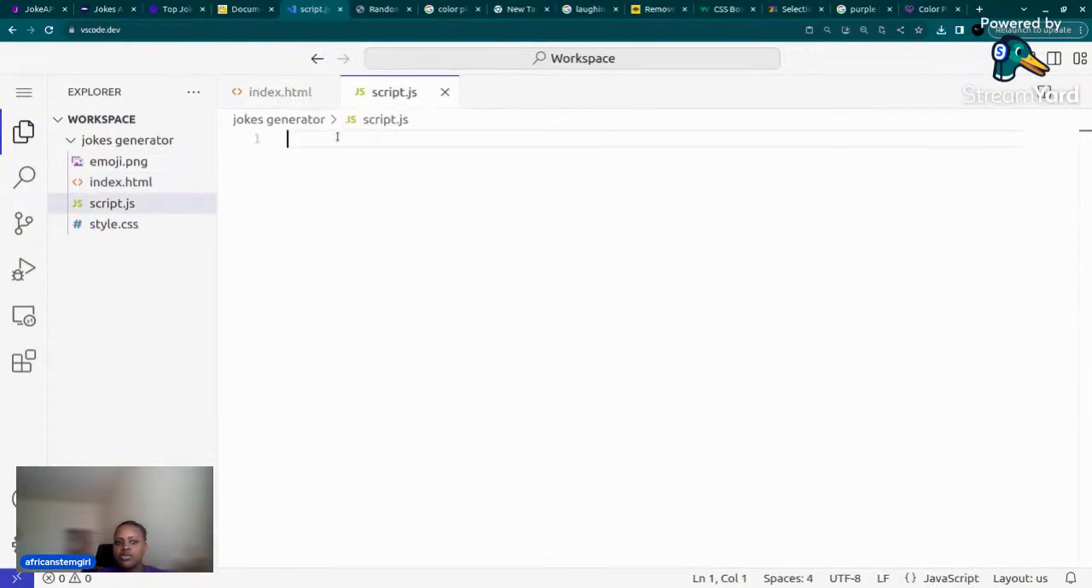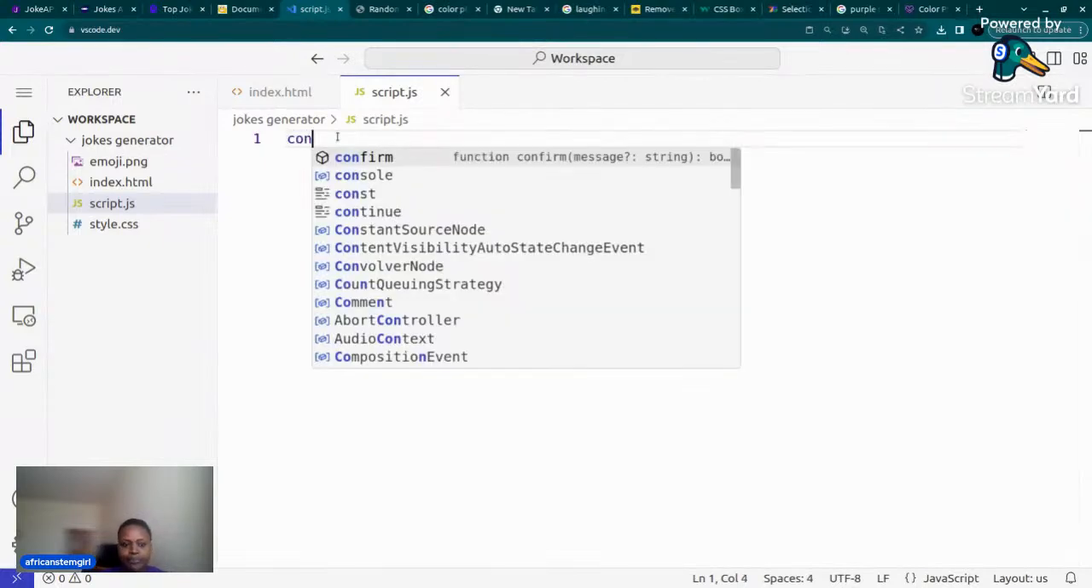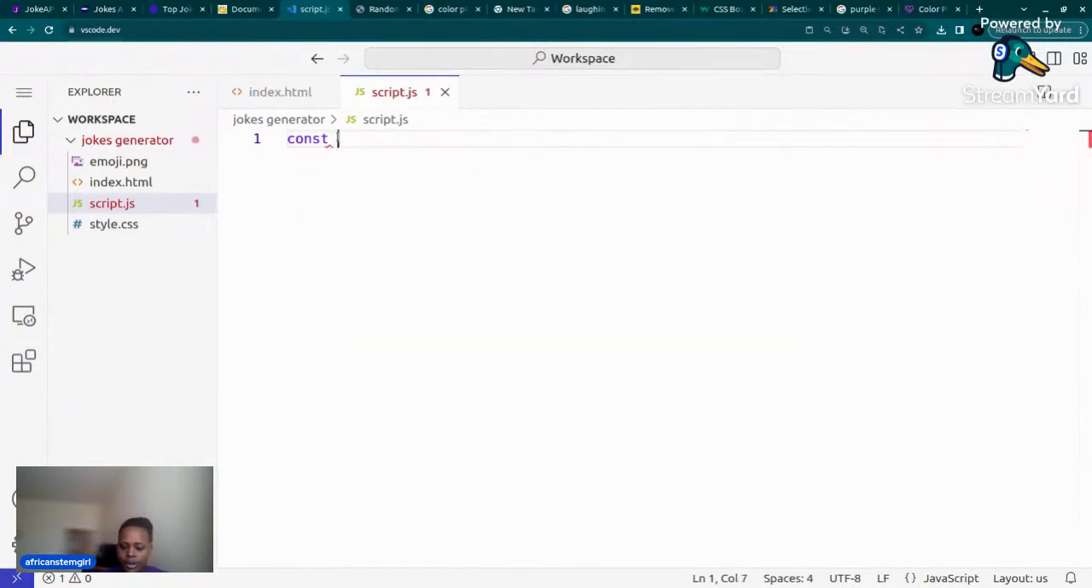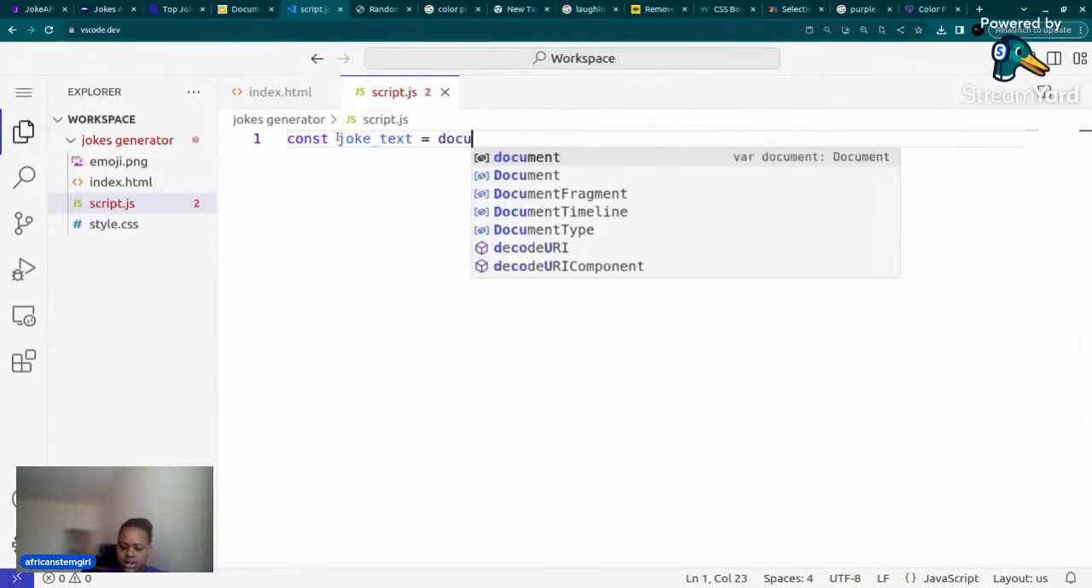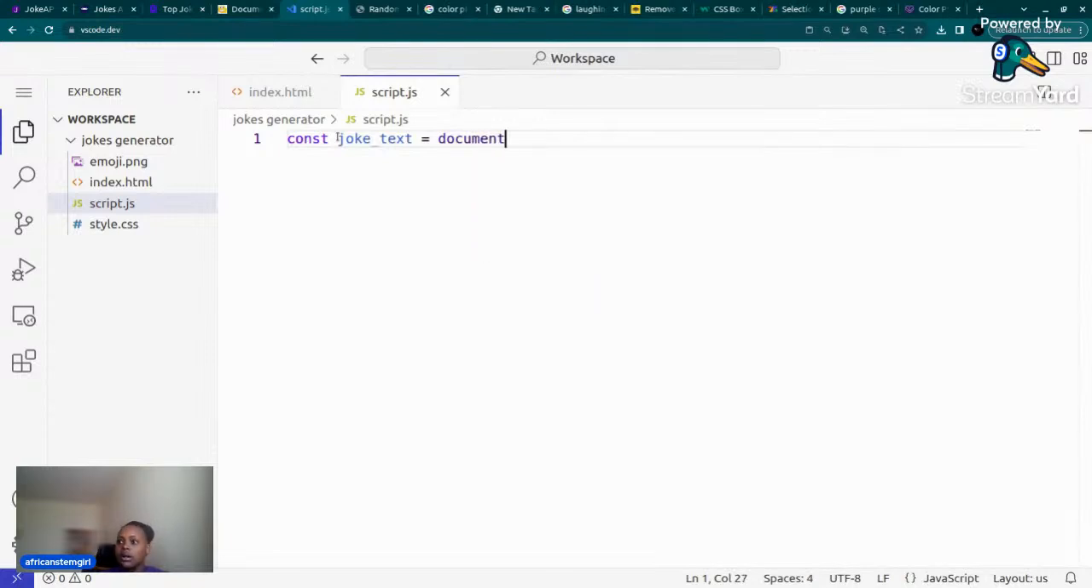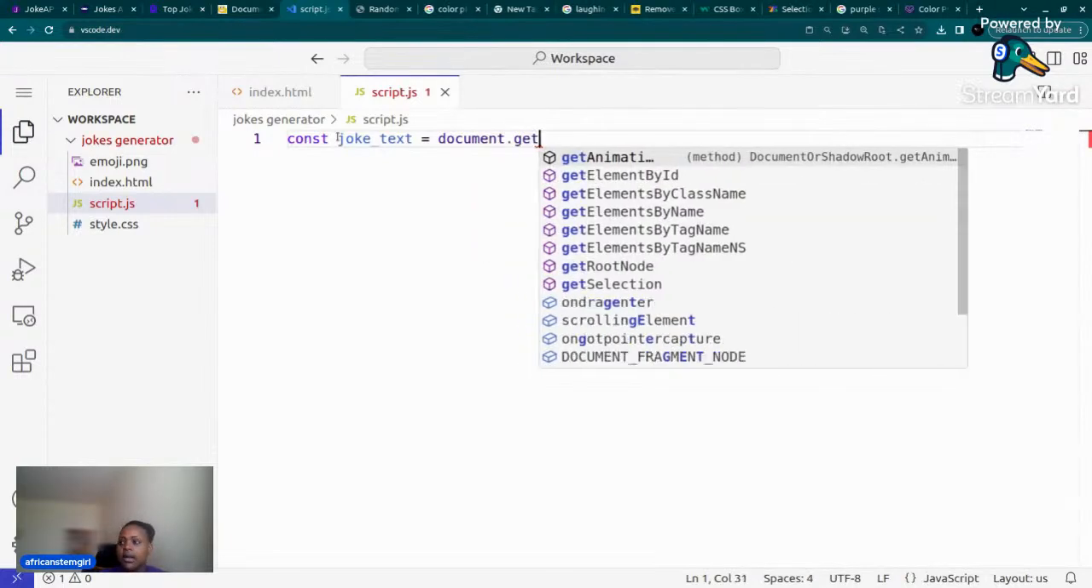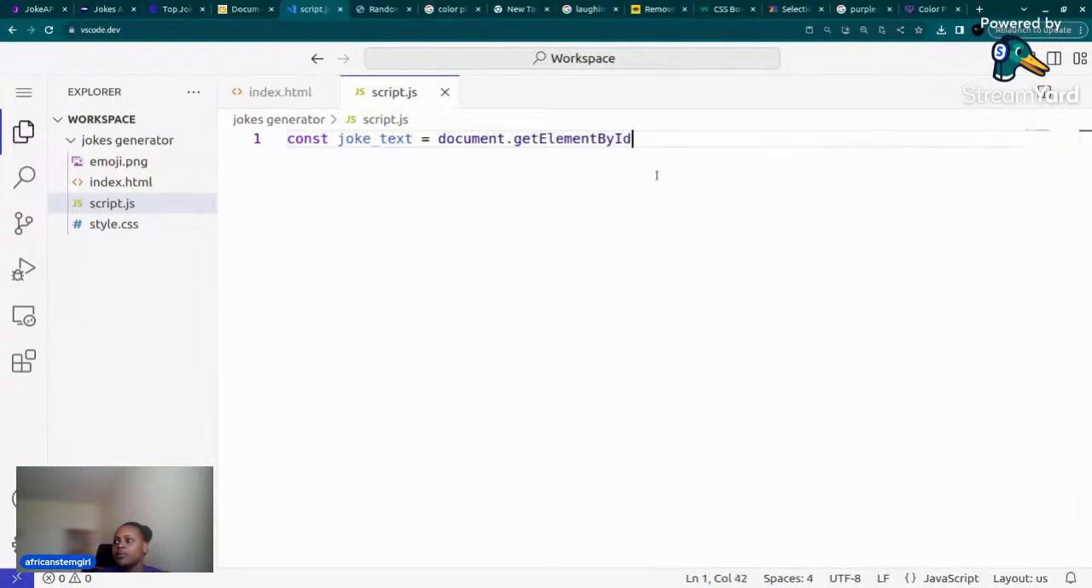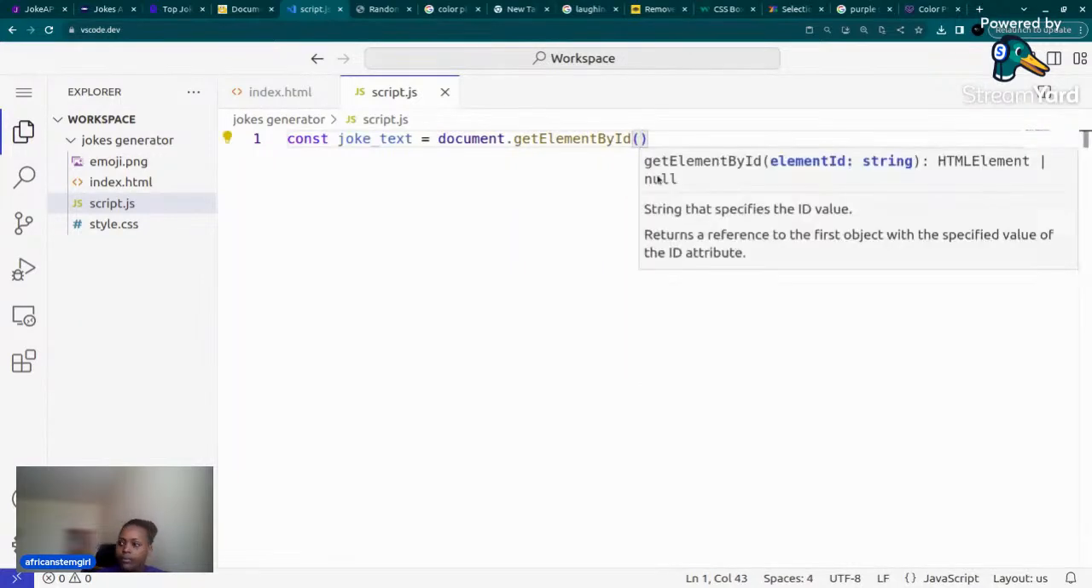So the first thing I'll do is create a variable that stores those values. I'll say const joke text. So this is where we want our joke to appear. I'll say document.getElementById and give it joke.